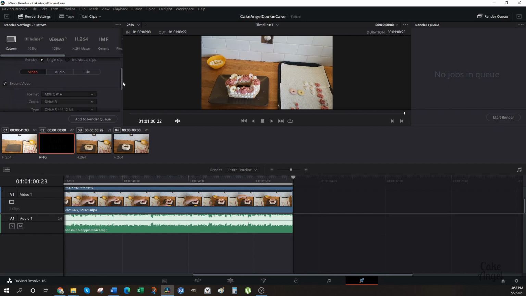And then as we scroll down, we need to check a couple of other things. So you need to make sure that export video is ticked. It always should be by default, but always just give it a quick glance, make sure it is ticked. Click on your audio as well and make sure that it's ticked here. I never actually change any of my audio settings, but I do always play around with my video settings. So let's go back to that.